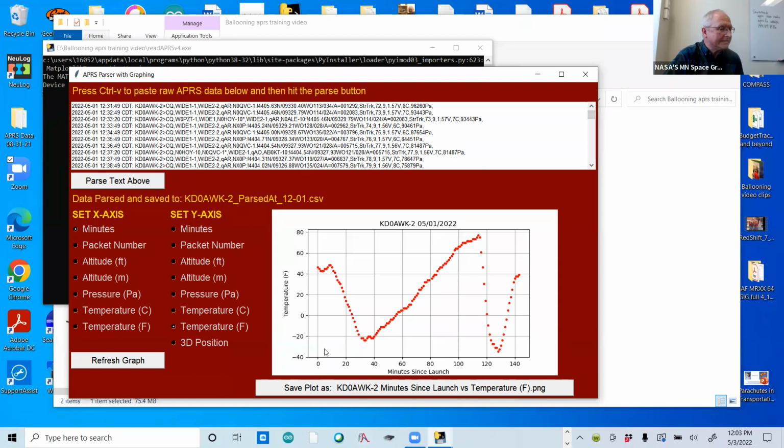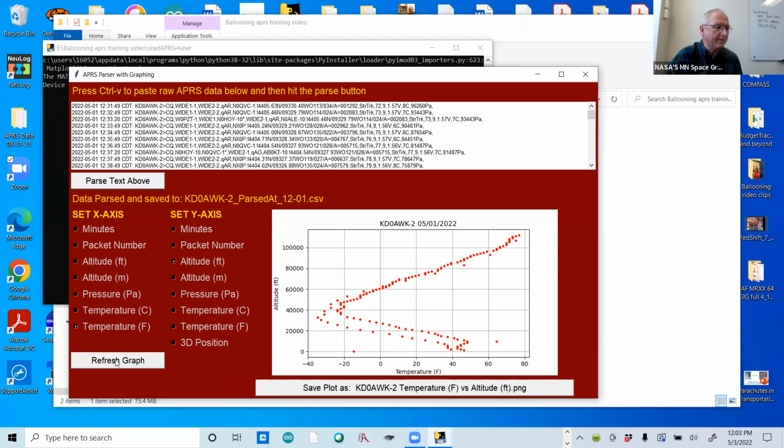If I were to plot, rather than minutes versus temperature, let me put altitude on the vertical axis and temperature on the horizontal axis and refresh the graph. And so here's what I see. I see a diminishing temperature with increasing altitude and then an increasing temperature in the stratosphere. And then the points are much farther spread out as it's falling fast. And maybe it got a little bit colder on the way down.